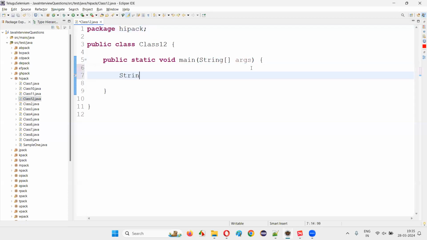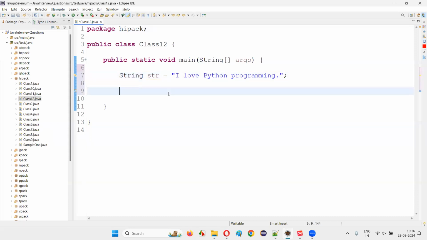Inside the main method, I'll create a string: str is equal to "I love Python programming"; with a semicolon. Here I created a string text saying I love Python programming. Now, in this entire text, I would like to replace this Python with Java.